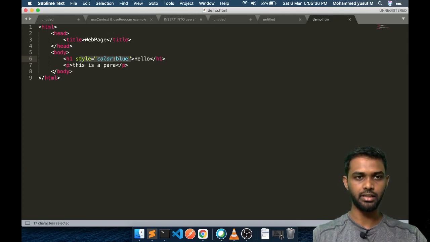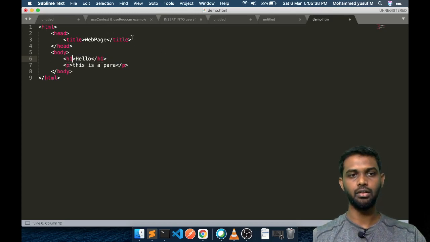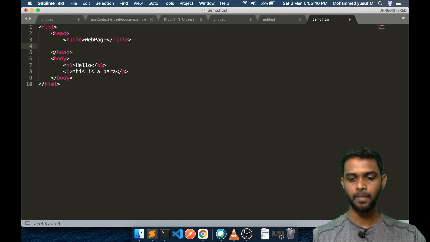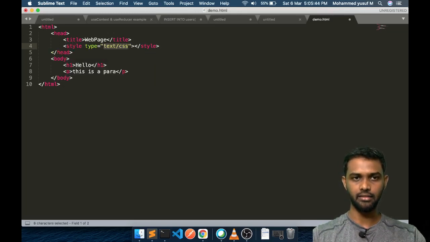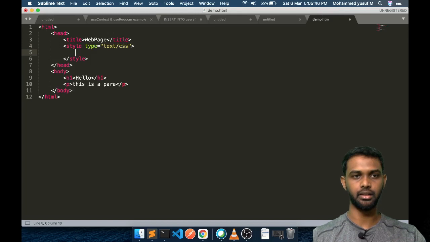We are going to achieve the same using internal styling, which means in the header section we'll have a style tag. Here it comes automatically.